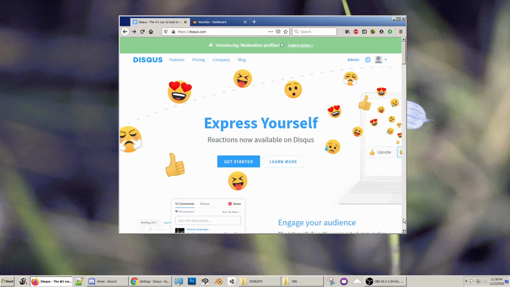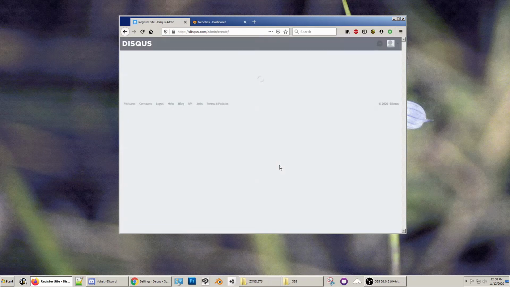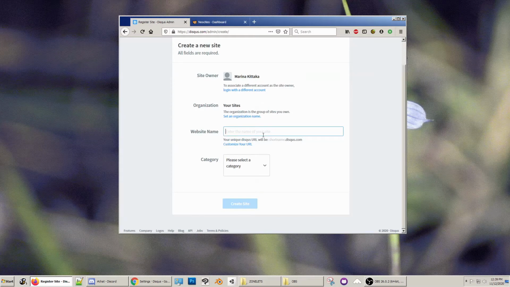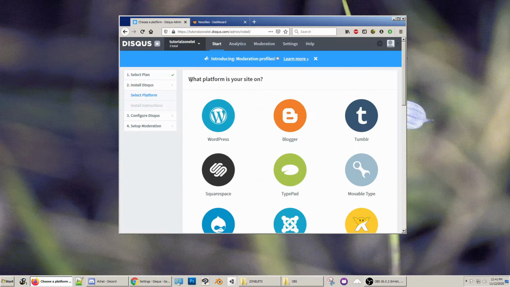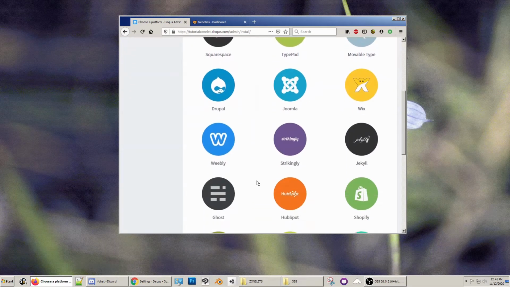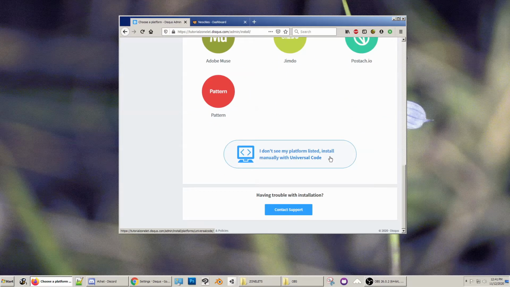Pretty cool. Once you're logged into your new account, click Get Started, and I want to install Disqus on my site. Enter the name of your blog. I'm going to call mine Tutorial Zonelet. You also have to select a category. I'll choose Tech. Disqus will ask what platform your site is on, and you'll notice that Zonelets is not in these default options. So hit I don't see my platform listed.